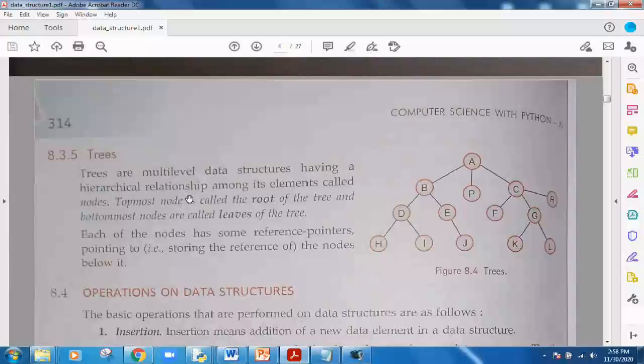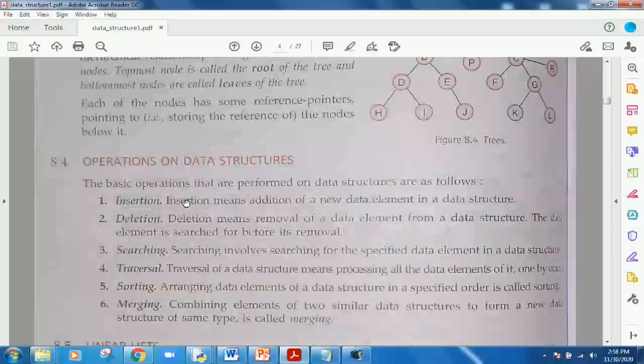A tree structure is also a data structure in which the elements are called nodes. The topmost node is called the root, and the bottommost nodes are called the leaves of the tree. In this type of data structure we show branches, and in the branches we store the information. Such data structures are very complicated and not easy to understand, so they are beyond the syllabus of your book right now.